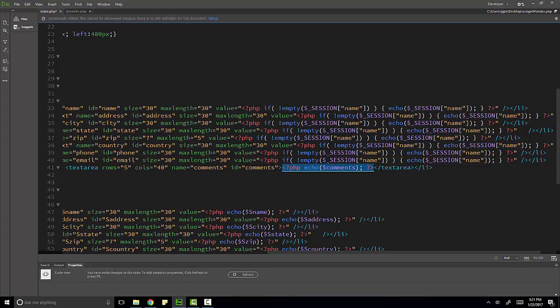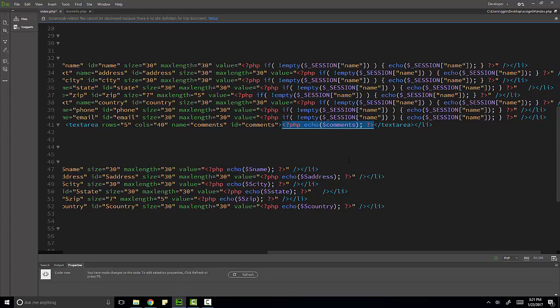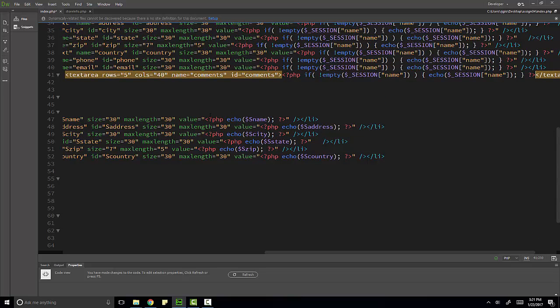Again, here on the text area, you'll remember that the value of the text area goes in between the open and close tags. There is not a value equals for a text area. So I paste it in between the open and close text area tags. Get these ones down here at the bottom.